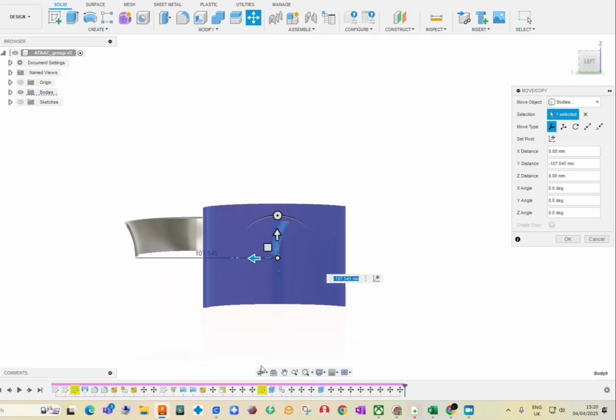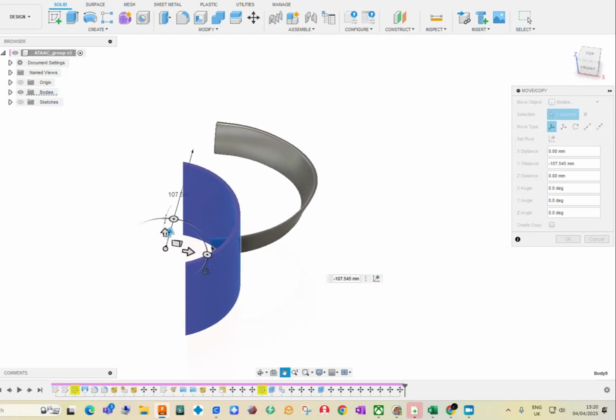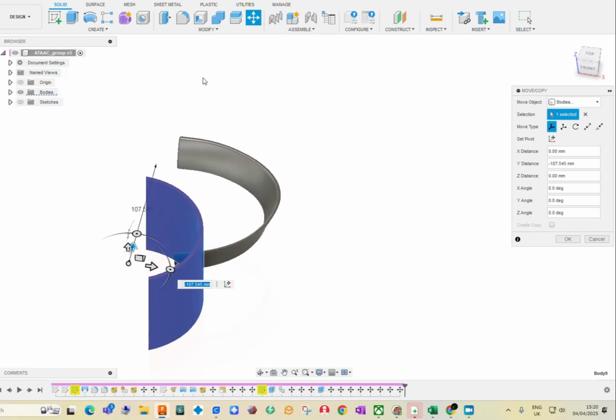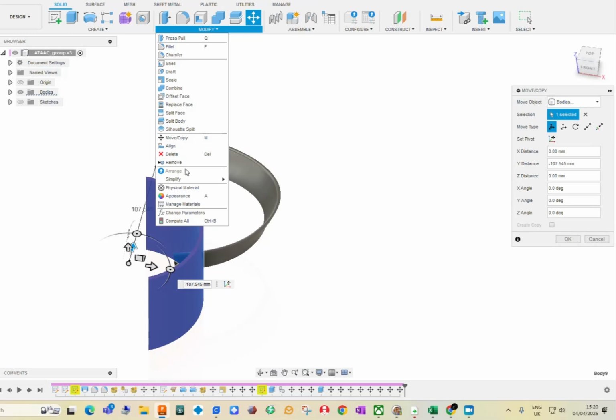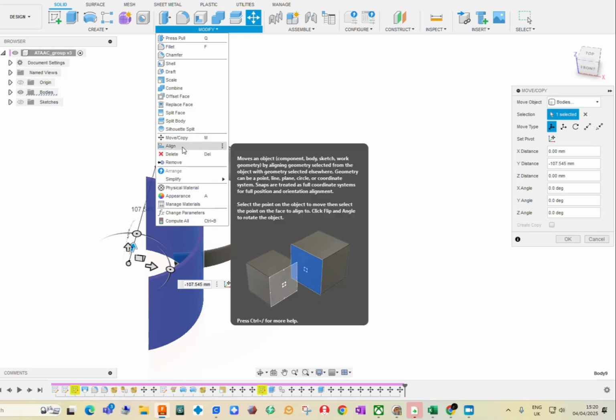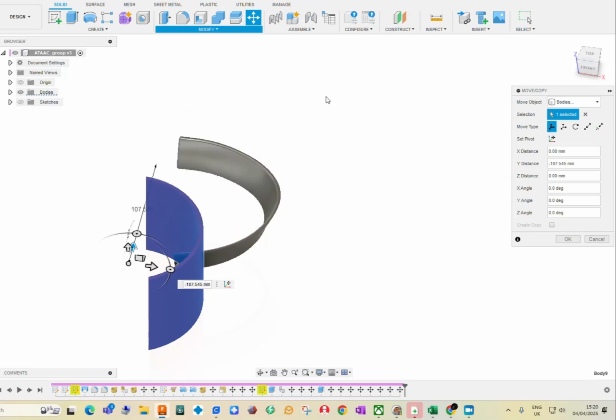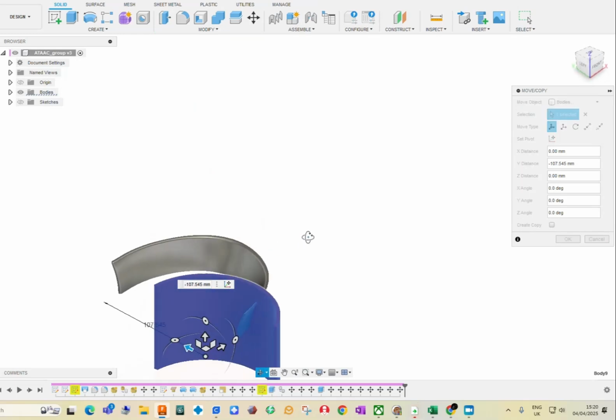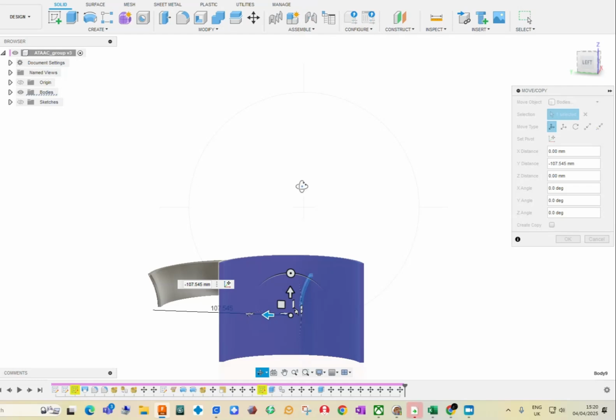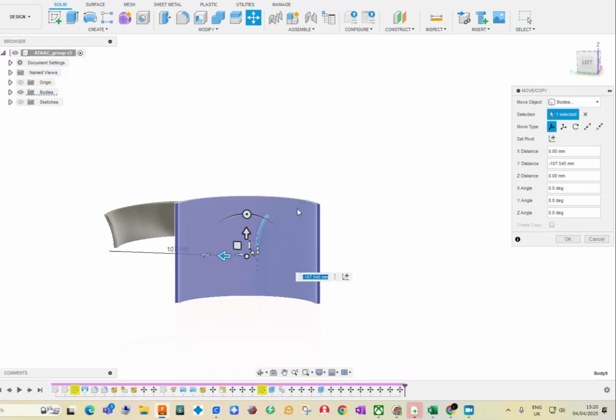So yeah, pretty useful tip for quickly moving bodies. I'd have been faffing around using align in here somewhere. It just seemed really awkward, and I just stumbled on it the other day. So hopefully you find it useful.